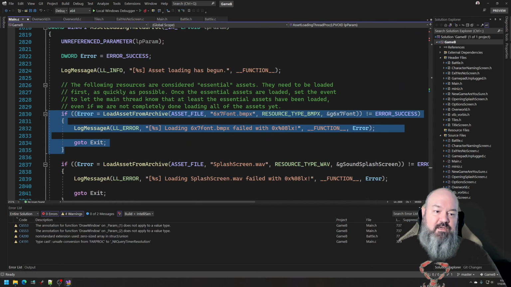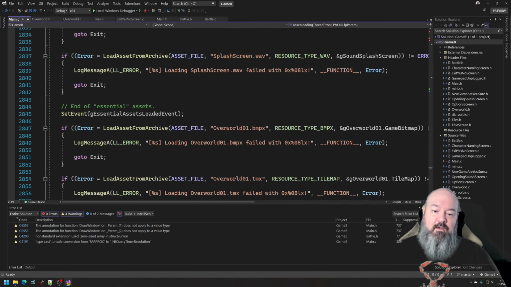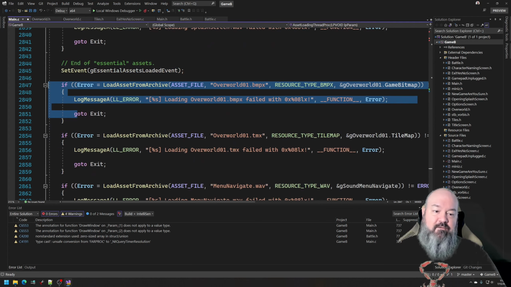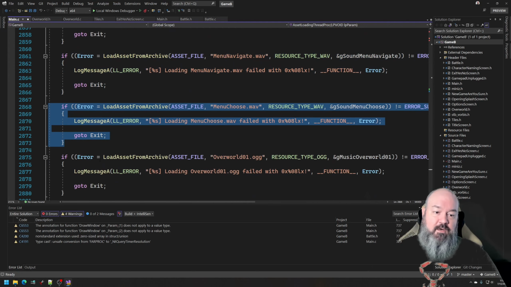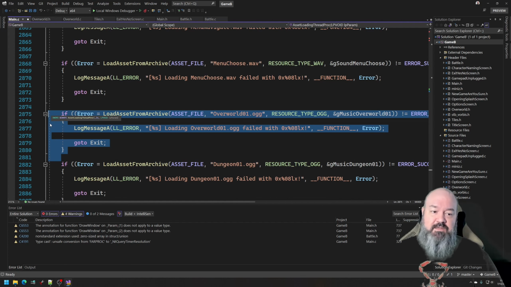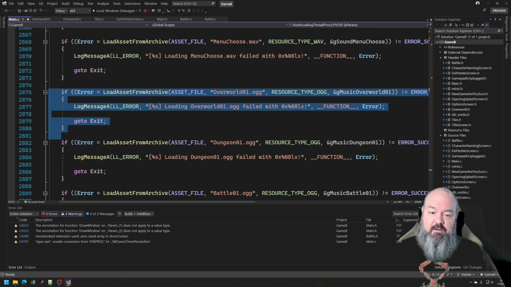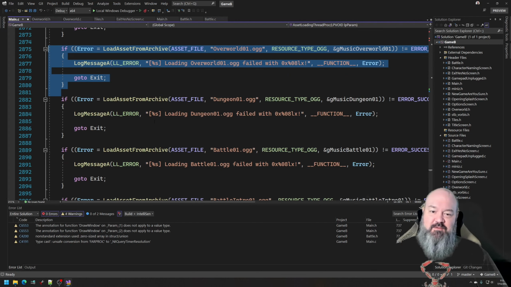So I basically just go through each and every asset in the entire game. Every sound file, every wave file, every OGG file, every BMPX bitmap file, of which there are many, every tile map. I'm just going through them over and over again. I call LoadAssetFromArchive over and over. And when you find yourself doing this sort of thing, you're probably not coding as high octane as you possibly could.